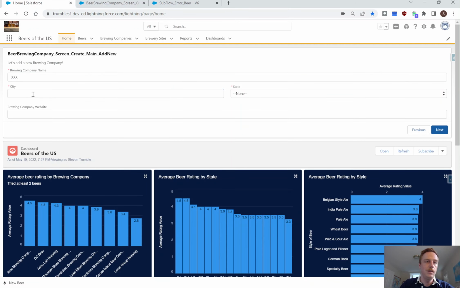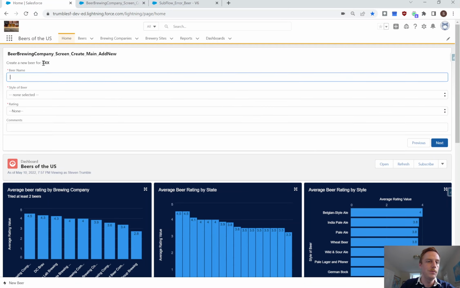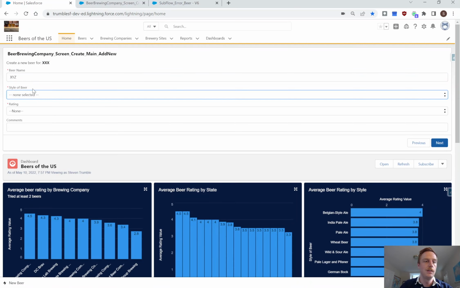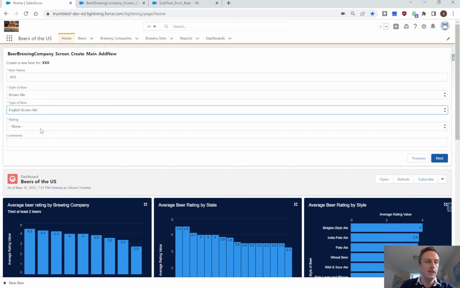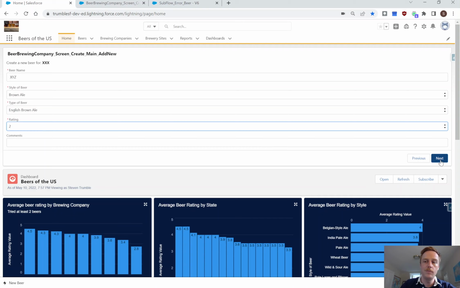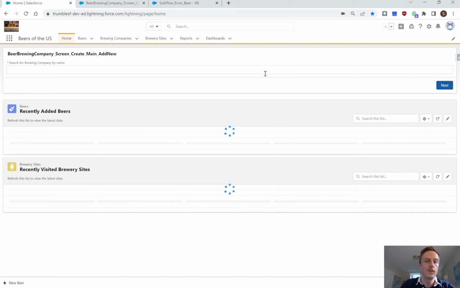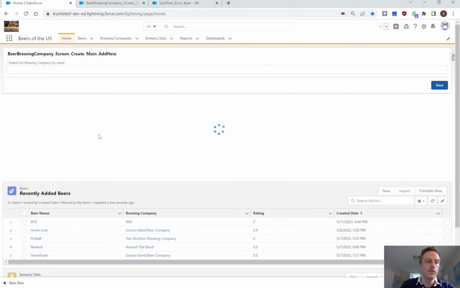And then if we add in, say, this is in Washington, Alabama. We don't need to fill this in, as this will automatically be created based on another formula I've got. Now we've kept that name, so create a new beer and call the beer XYZ. It doesn't matter what style it is or its rating. And then that should be created now. In this recently added list, we can see we've got a new beer for the new brewing company.